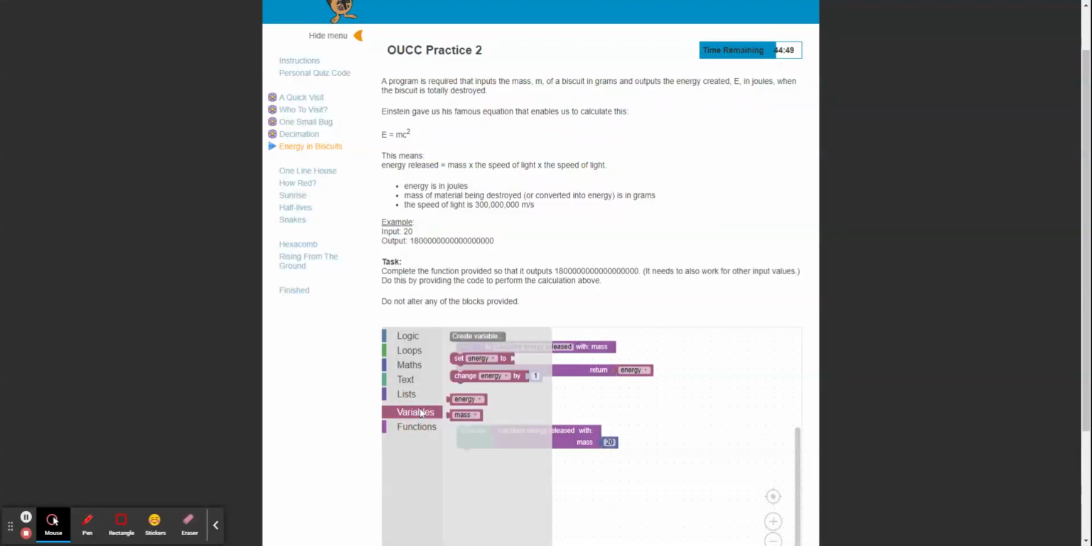So let's grab our variables. Let's create a variable. We've got mass here. Let's create another variable called C. Let's grab C here. Let's grab mass here. So E equals mc. So m times c times c. And now we want to basically put that into a formula.